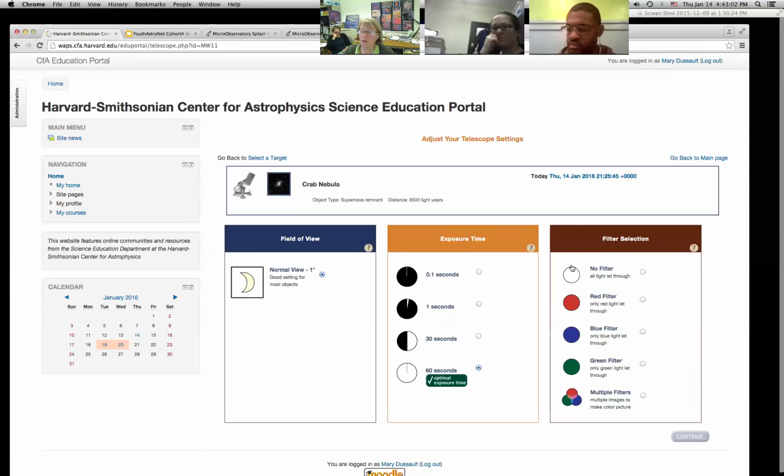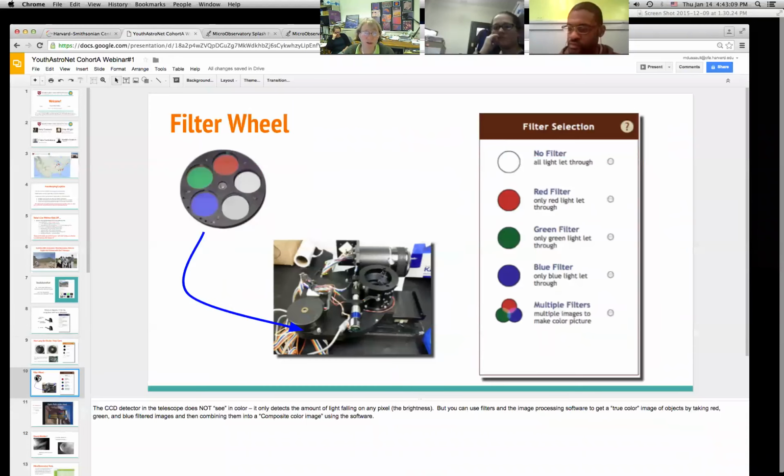Then you have the ability to ask for different filters. The telescope has a filter wheel that, when you set that setting in the portal, you're telling the telescope, okay, I don't need a filter. I want all the light I can get, so no filter. Or I want to limit, I want to just see what red light is coming from this object, or what green light, or what blue light. And so that's what that setting allows.